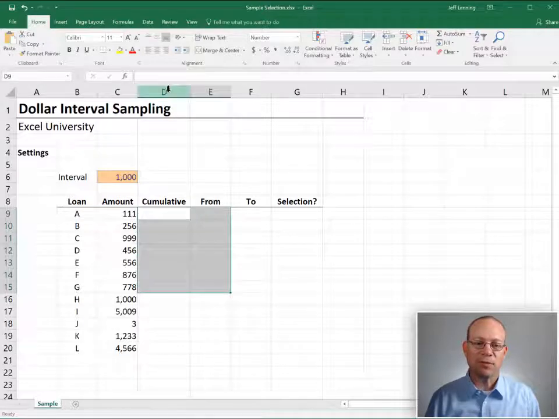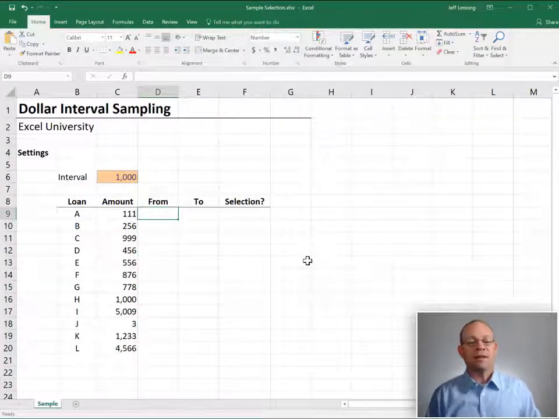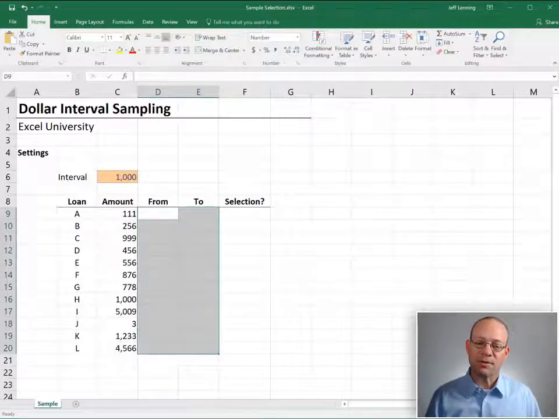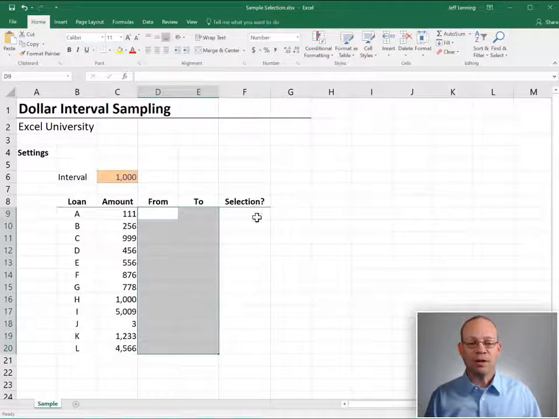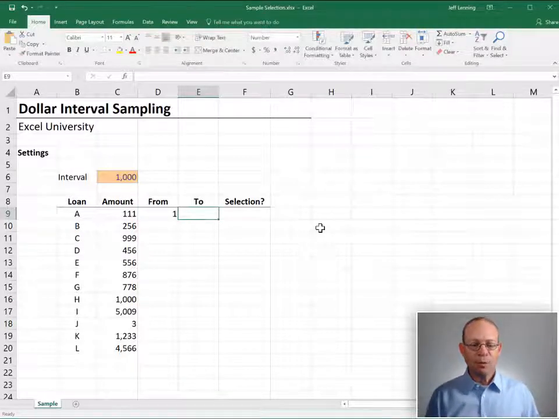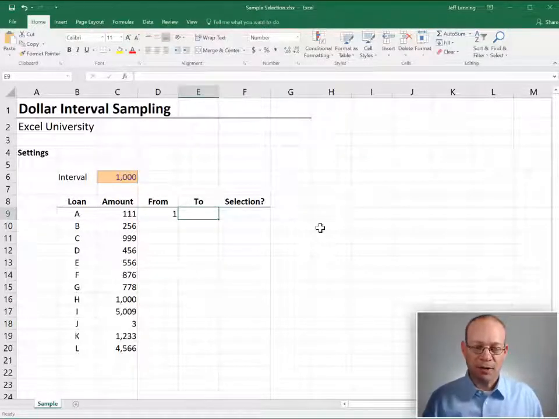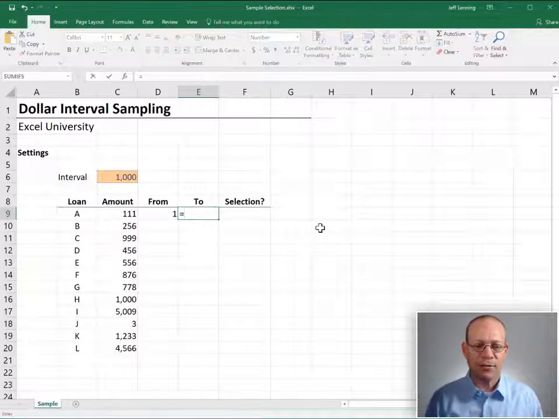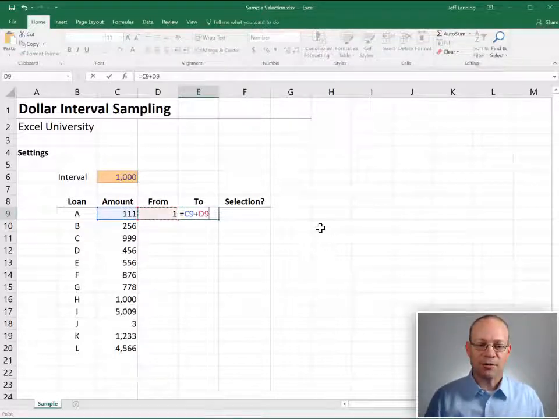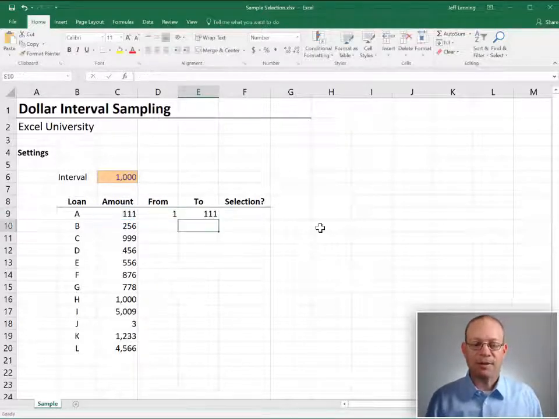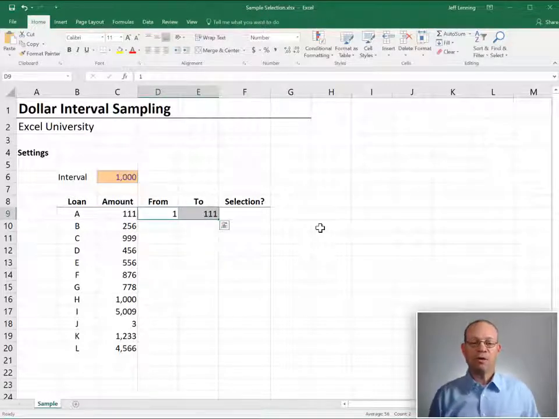Let's see if we can have some Excel formulas help us out. In Excel, there's a variety of different ways to accomplish any given task, but for this approach, we're going to use some helper columns. When we use these from and to helper columns, the selection column becomes pretty straightforward. So for the first loan, we'll start at $1, and then we need to go to the end of this value, so 111. But instead of typing that in, we want to write a formula. This is going to be equal to the amount plus the from value. That gets us 1 too much, so we'll just subtract 1 from it. And now we have this interval here from 1 to 111.